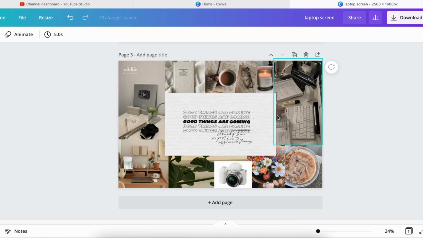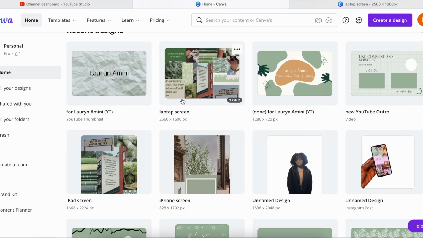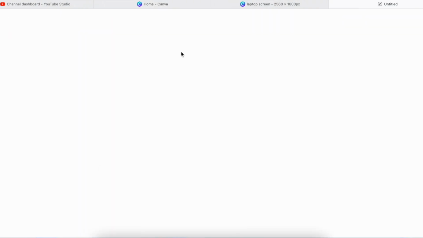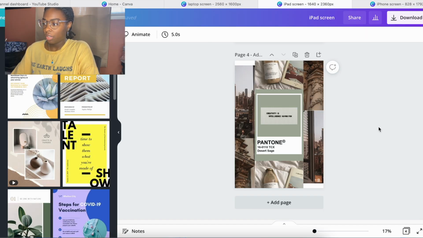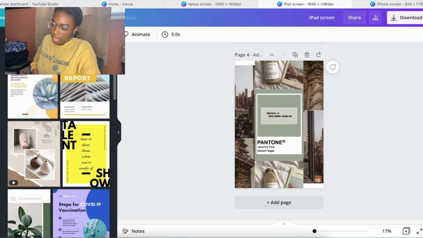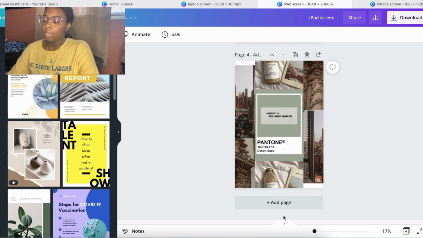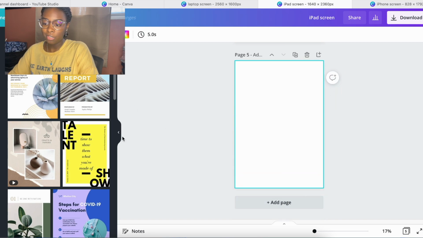So now that we have created this one for the laptop, I'm just going to go back to my home of Canva, and then I'm going to open up iPad as well as iPhone. The correct screen size according to Google for my iPad now is 1640 by 2360. To figure that out, all you have to do is search whatever device you have, screen size, wallpaper, and then you'll find it. Because that's exactly what I did. Anyway, we're going to create a new page.